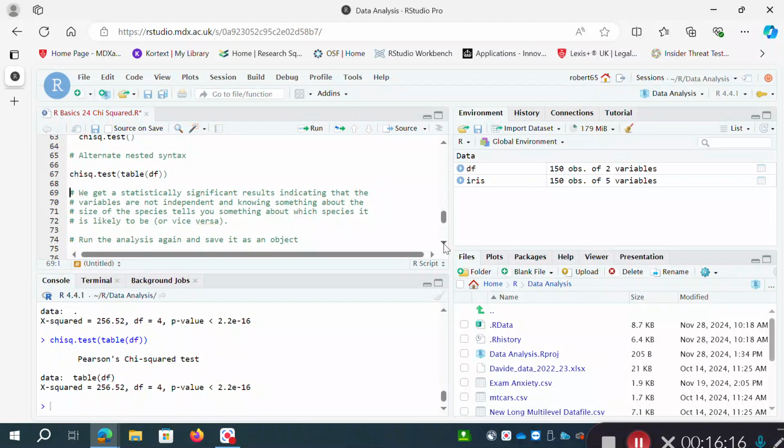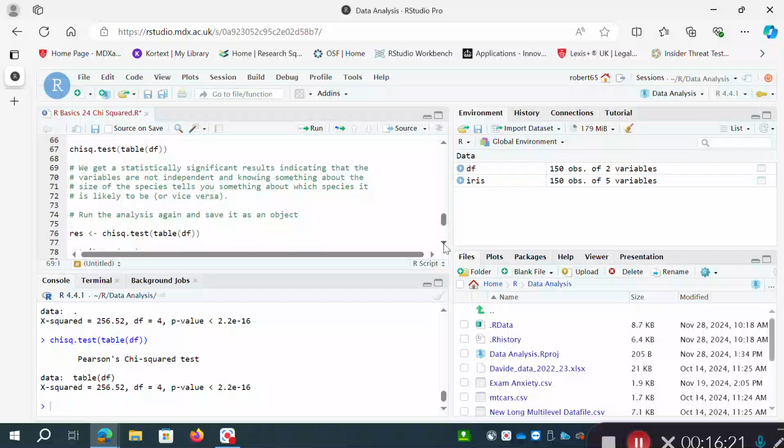But what we've got here is minimal output for a chi-square test, and the minimal thing you'd be interested in: the test statistic, the degrees of freedom, the p-value.